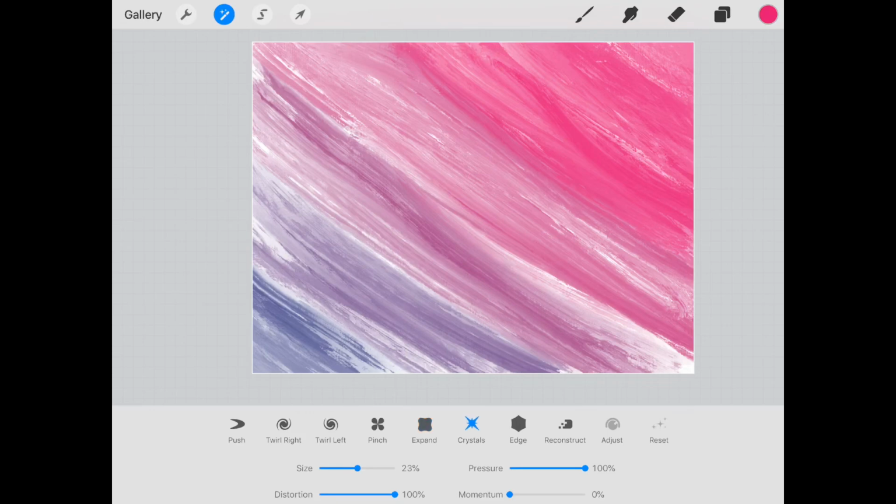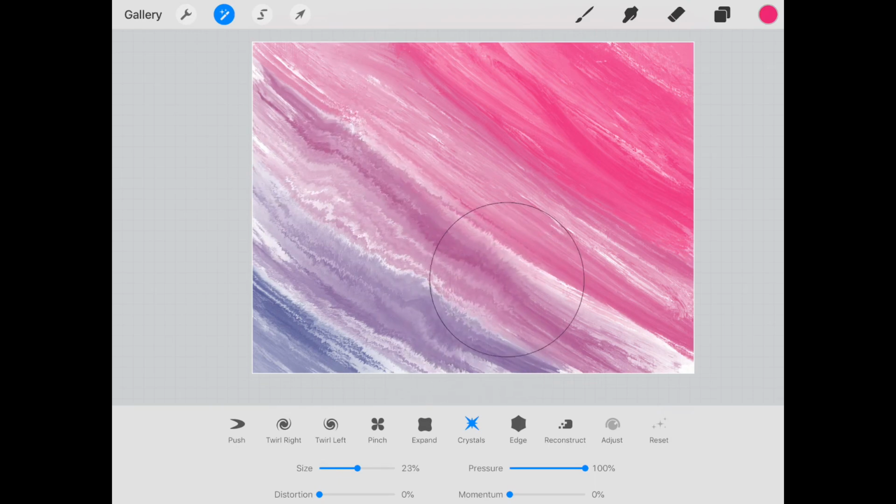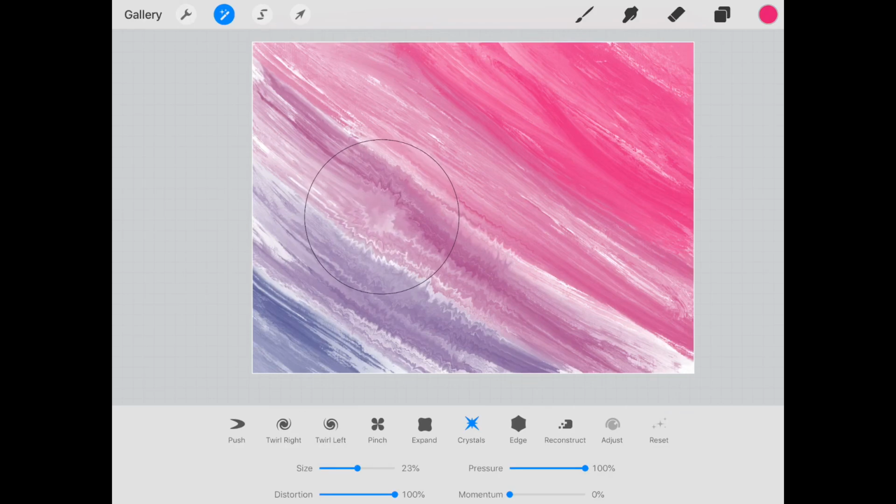Okay, the crystals, that's a pretty neat one. I like this one. It sort of pushes the paint out from wherever you have your pencil. And so it'll do it in a small amount, or if you have your distortion higher, the peaks will be a lot greater. And if you leave your brush there in one spot, it'll just continue to push the paint out from that direction.